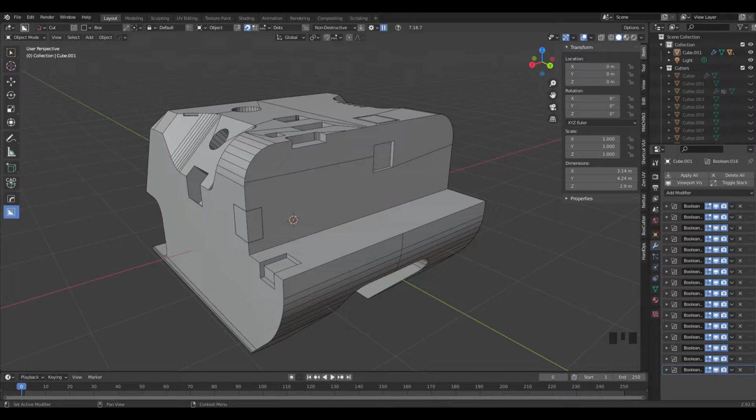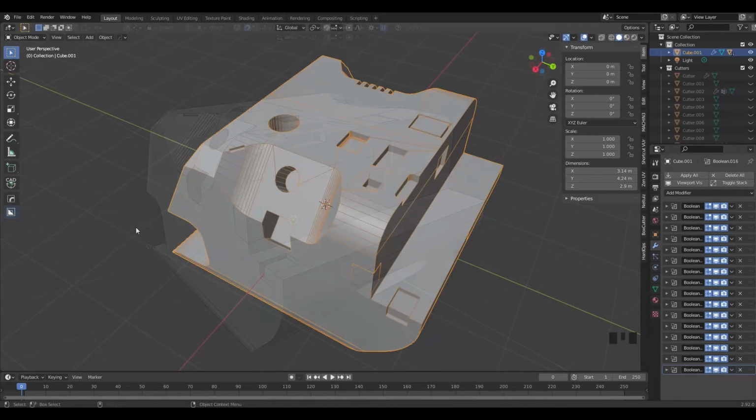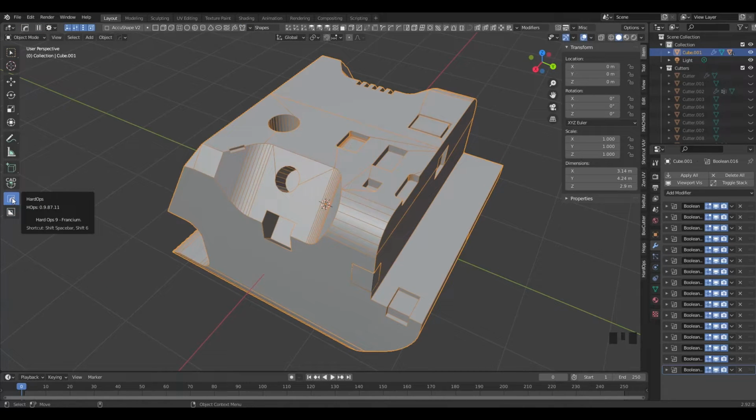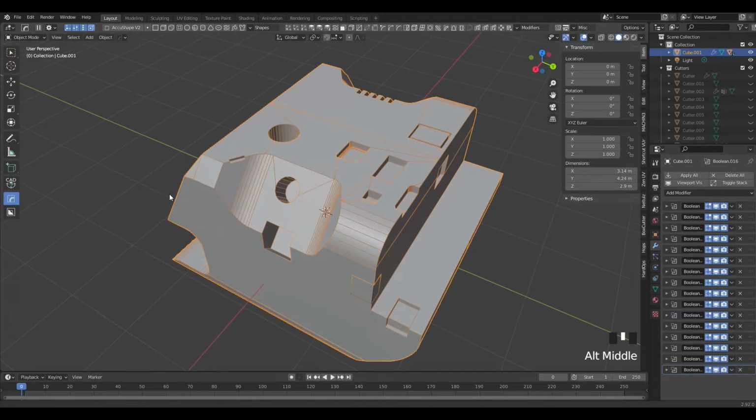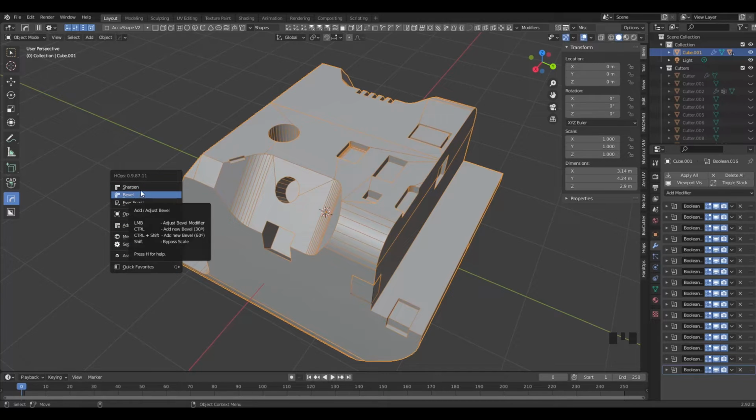Let's move on to hard ops. The hard ops version I'm using right now is 0.9.87.11. Make sure you grab the same version or anything newer than this. To start it, the default hotkey is Q. The things I use most often are the top three.